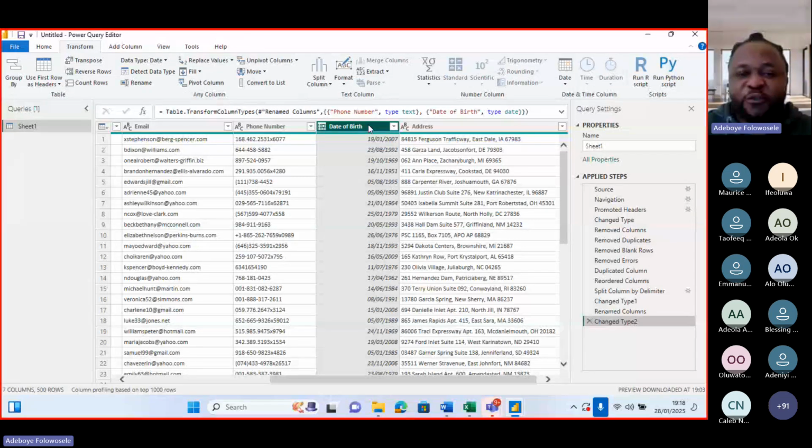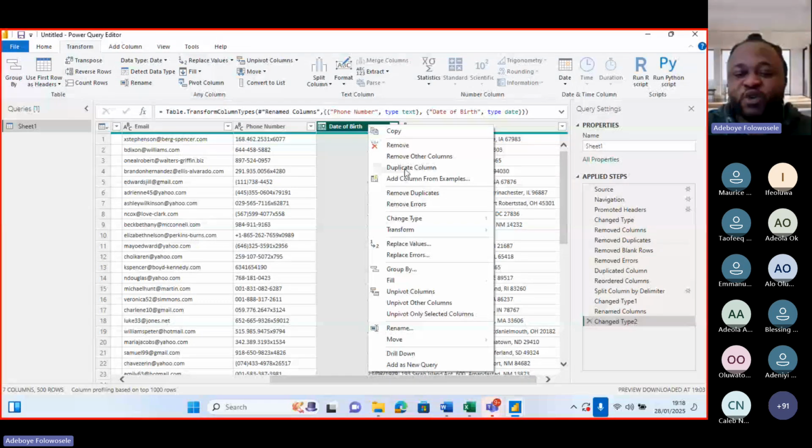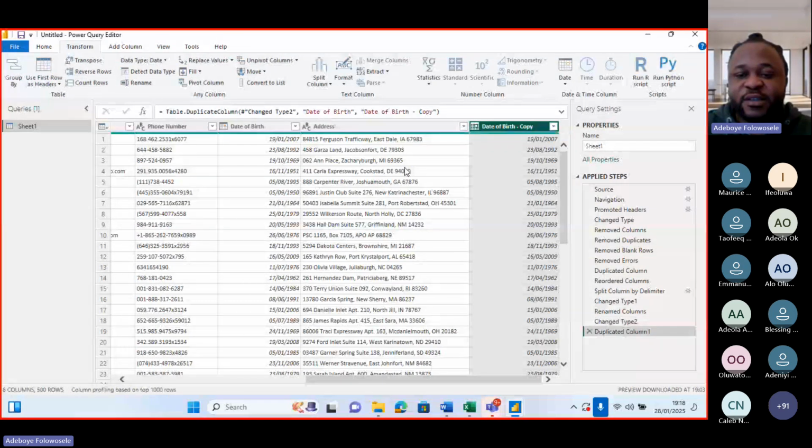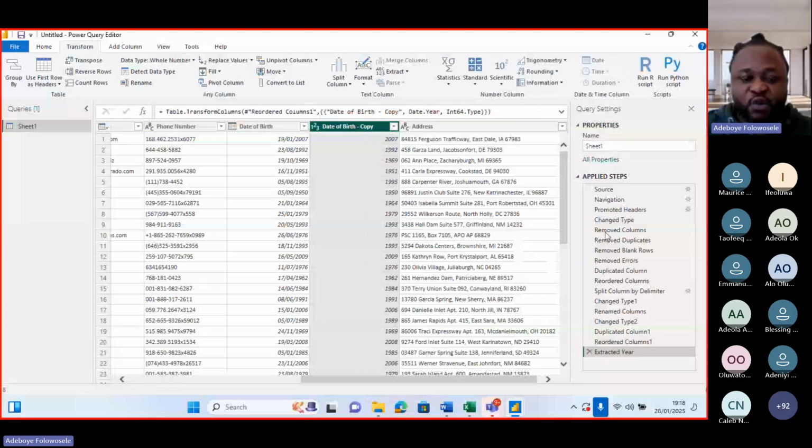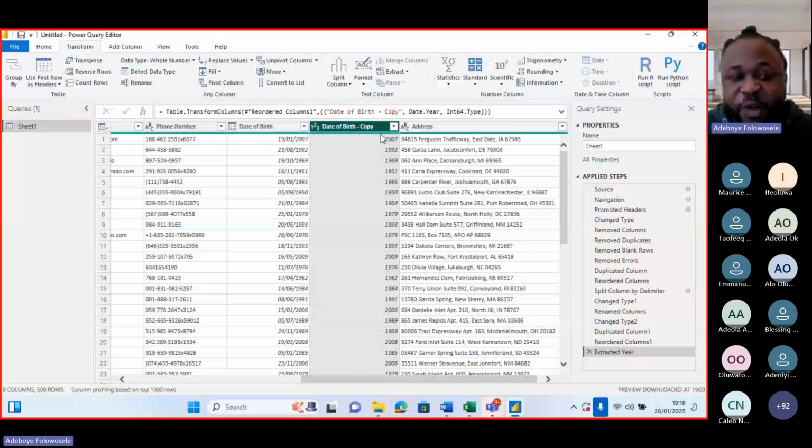And so if we want to transform it to year, that is year alone, then we can have year here. So that means that we have split it into year. So we have to rename this to year. It's part of transformation.